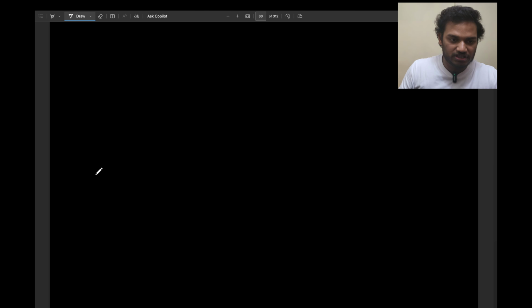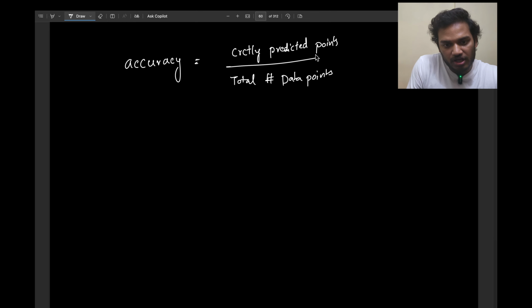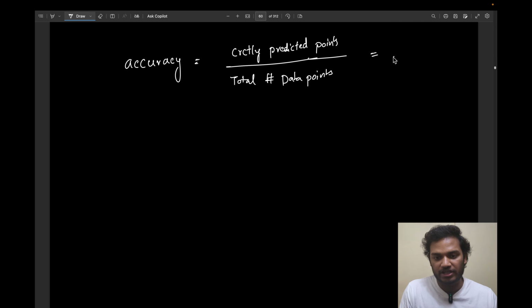So if you wanted to see the formula, I'll be quickly writing it down. Accuracy is equal to the number of correctly predicted points in the numerator, and in the denominator we'll be having the total number of data points. So this will be our accuracy formula. In case of training data, we'll be having 280 points, and within this 280, how many are correctly predicted, that particular number will be in the numerator.